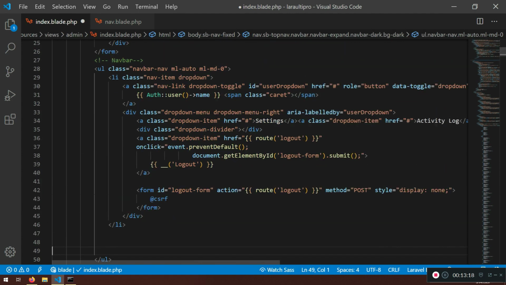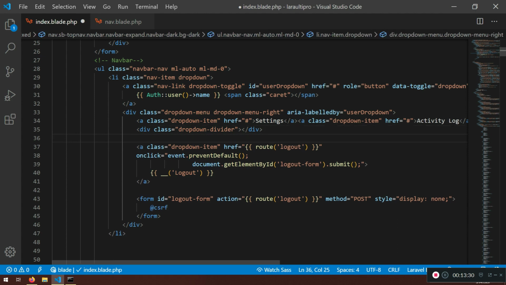Now, this is what you need to have. The first one should have your name inside, and the last part you should have settings. If you want, you can delete the settings as well, but you don't need it. So this is the logout, but in order to work, you need to have this form as well.